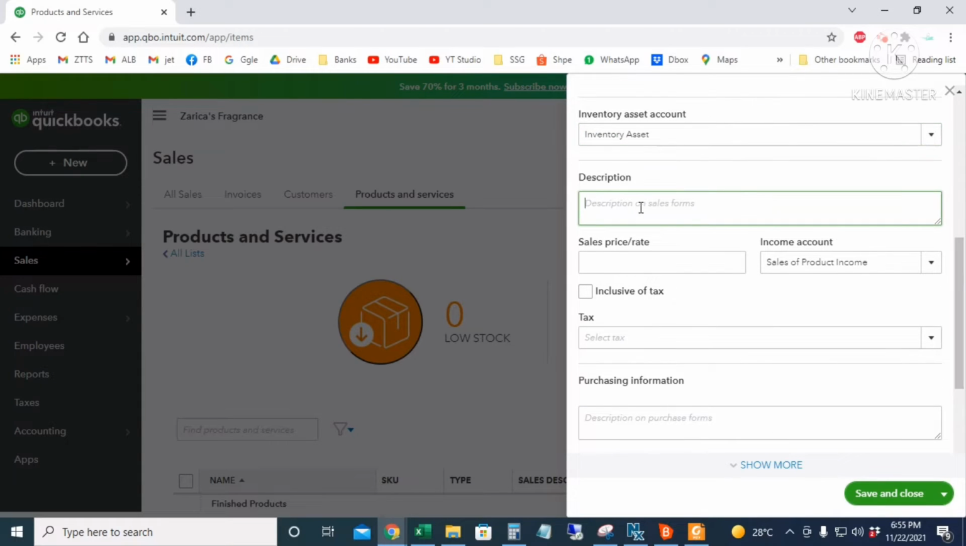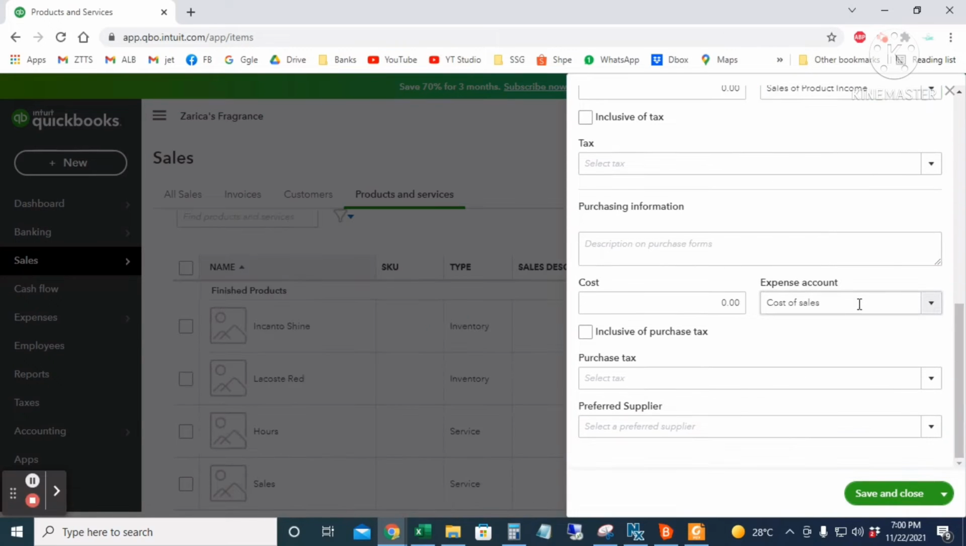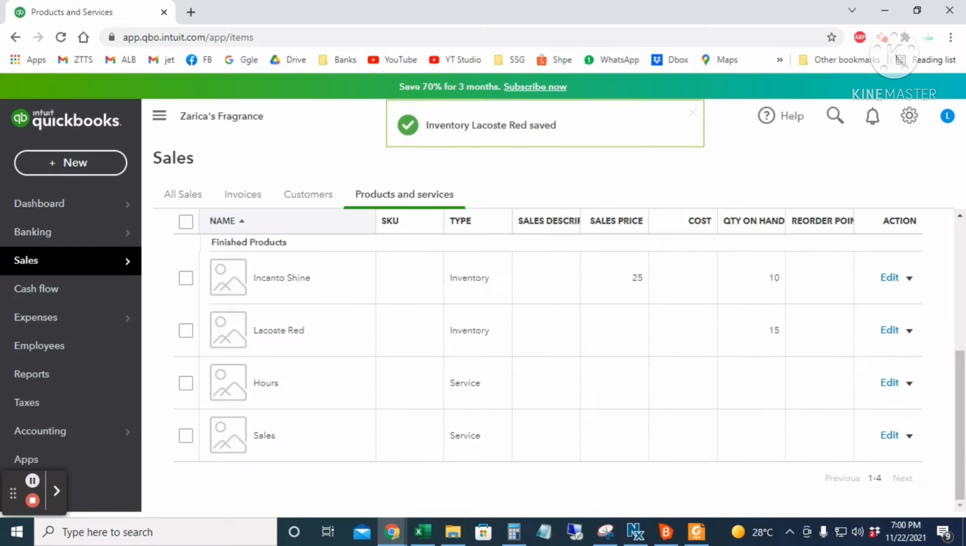I will just keep the description. And then once it is sold, it will go to the sales of product income, which is an income account. And then the expense account or the cost of goods sold account is cost of sales. I will click Save and Close.